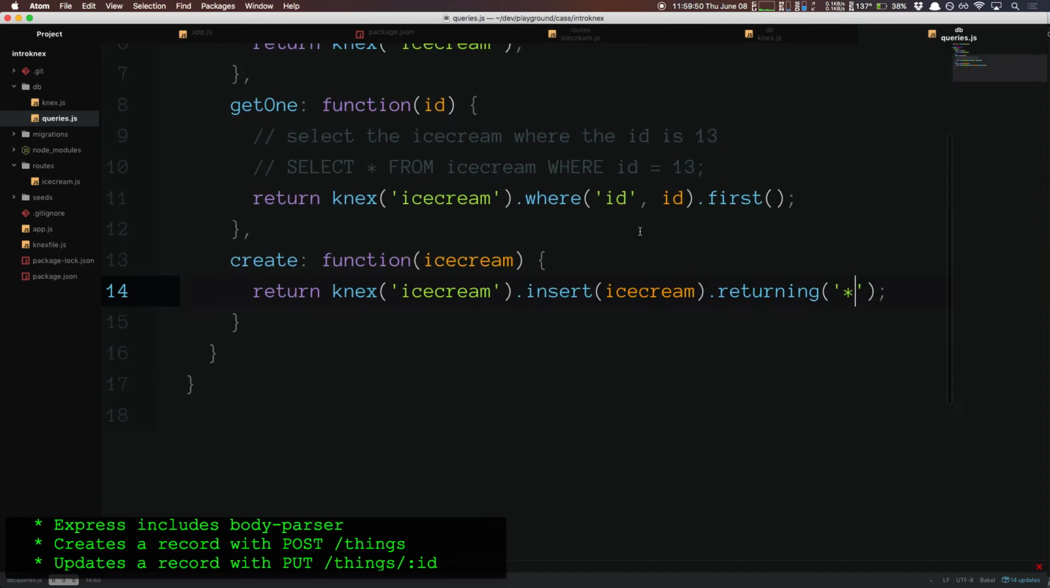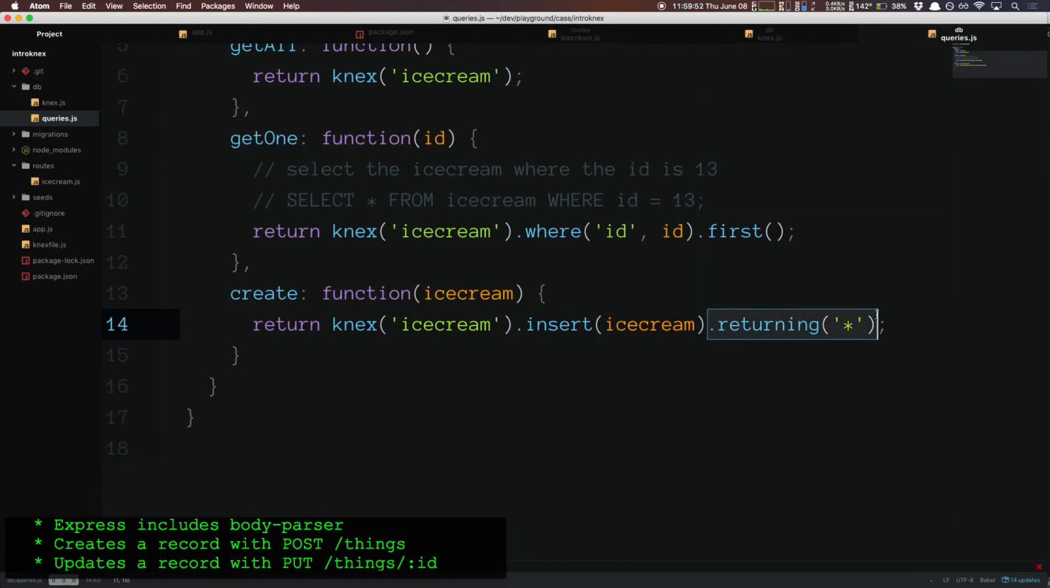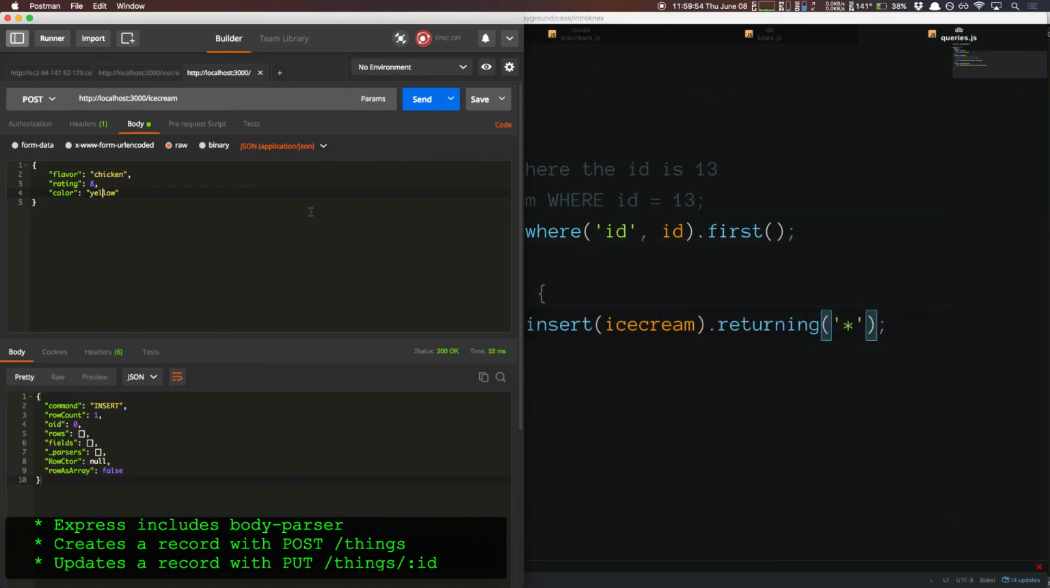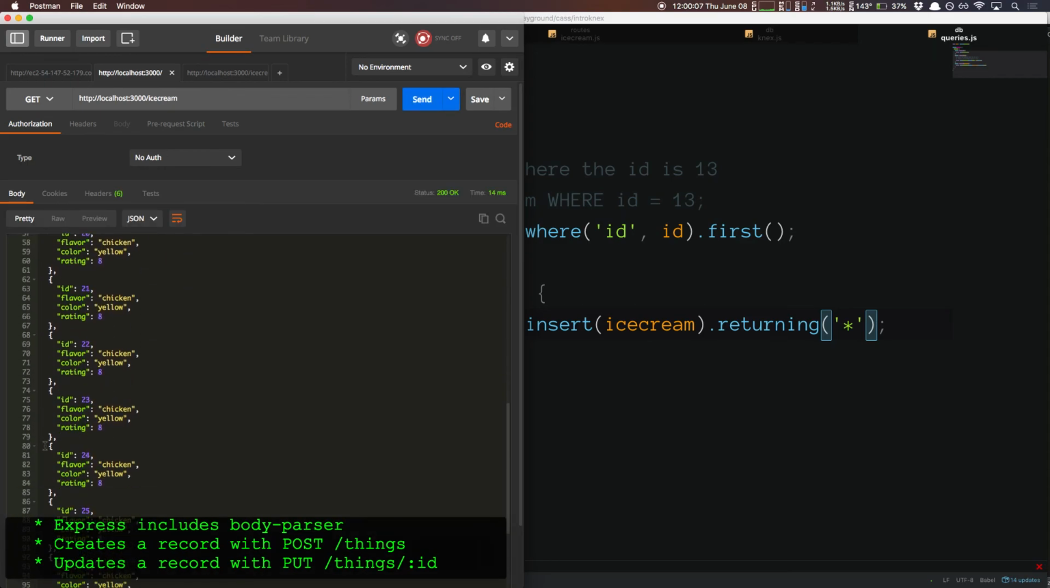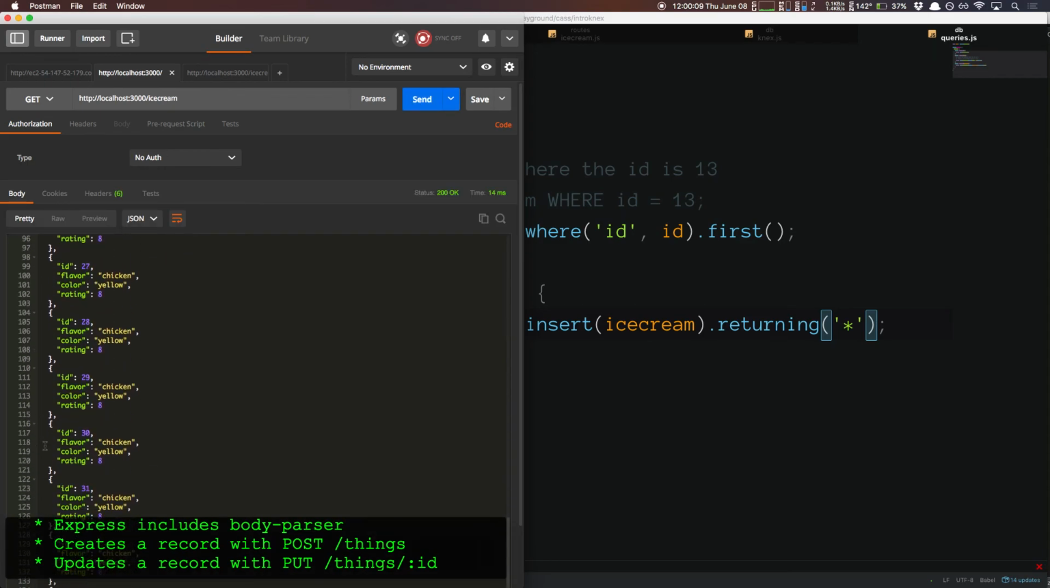And the thing that I was testing out right now, when I do returning star, now instead of getting this weird info, I'm going to get back the actual thing that was just inserted. So now I get back chicken with ID 17, ID 18. I'm just going to have a bunch of chicken in there. But now, when I do a GET request, all those chickens are in there, each with a new ID. It's a new row in my database, in my table.